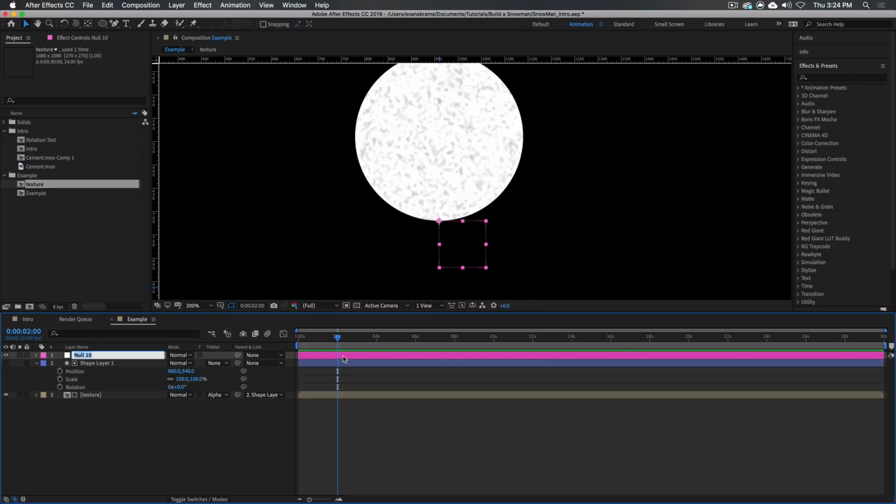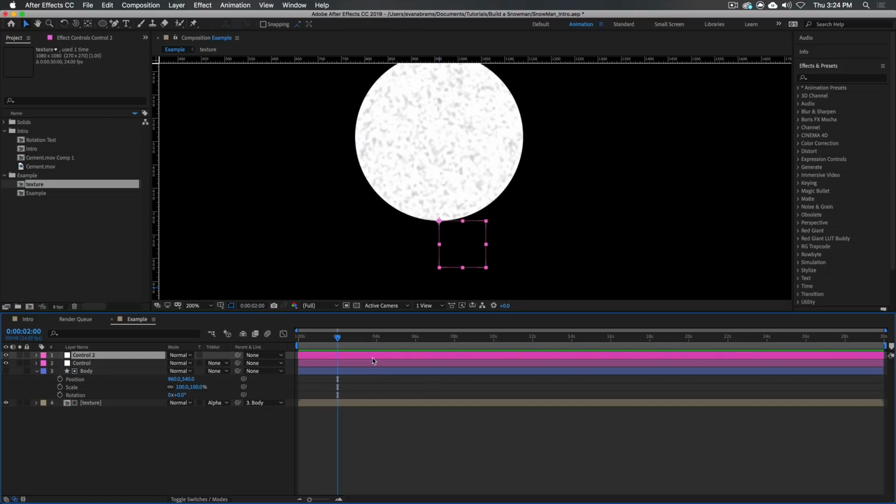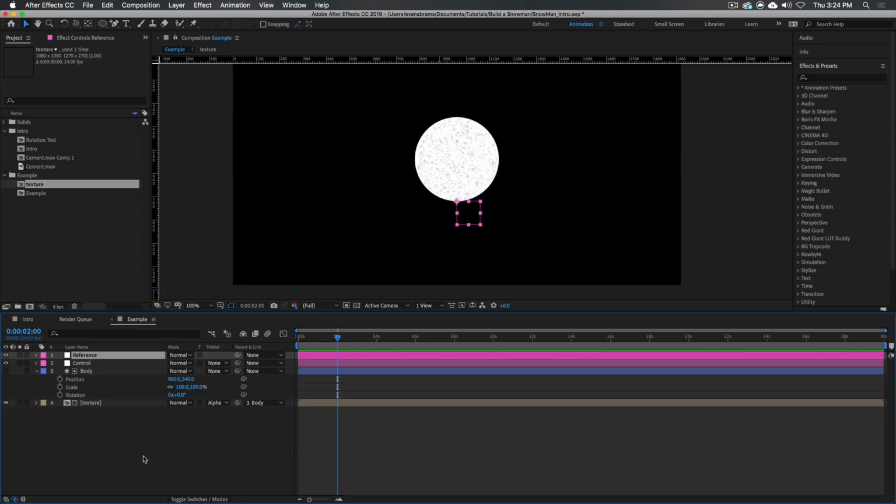And this is going to be our control. So I'm going to name it control. This blue shape here, I'm going to call this the body. It's going to be the body of our snowman. And I'm going to duplicate the control and make one called reference. It'll become clear why I'm doing that later, but it's just a little bit of a setup. The body is going to go onto the control, and the control is going to go onto the reference.